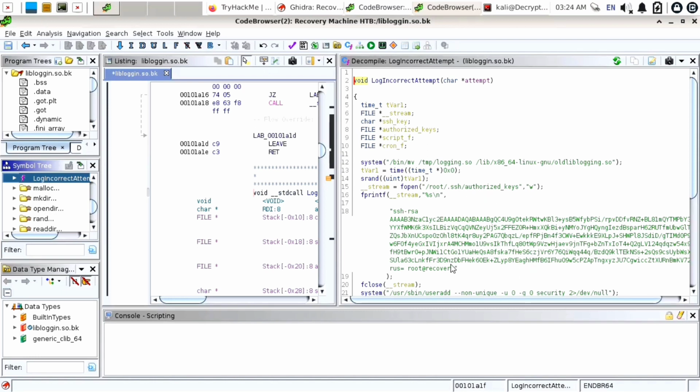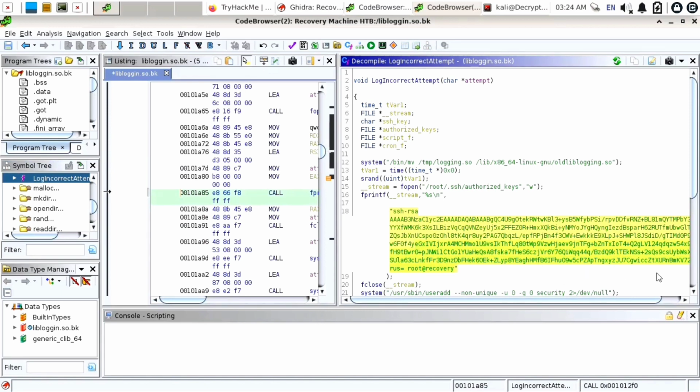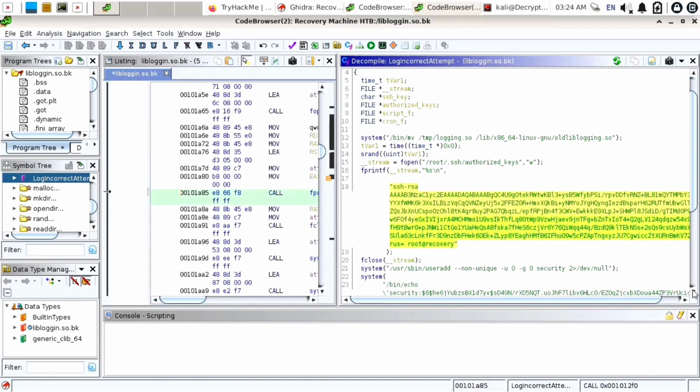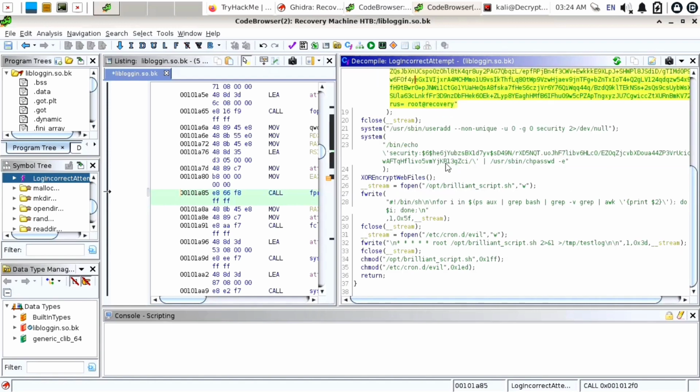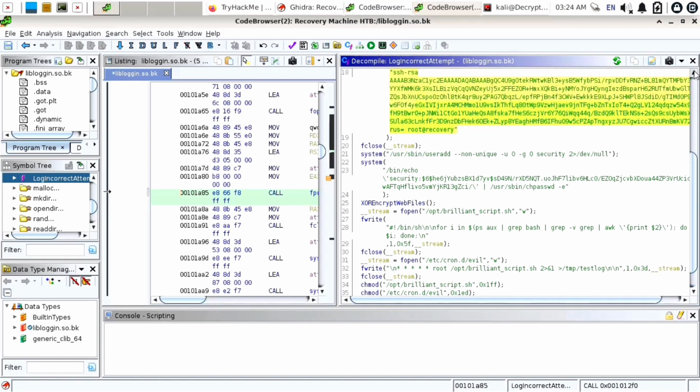So I think this authorized key is of an attacker, we will need to remove this authorized key in a future video, so just stay tuned. After that, it is adding a new user called security with uid 0, which means it will have root privileges. After that, it is printing security and its encrypted password into /usr/bin/chpasswd. After that, it is running /opt/brilliant_script.sh. Okay, so we know what the attacker is doing in this.